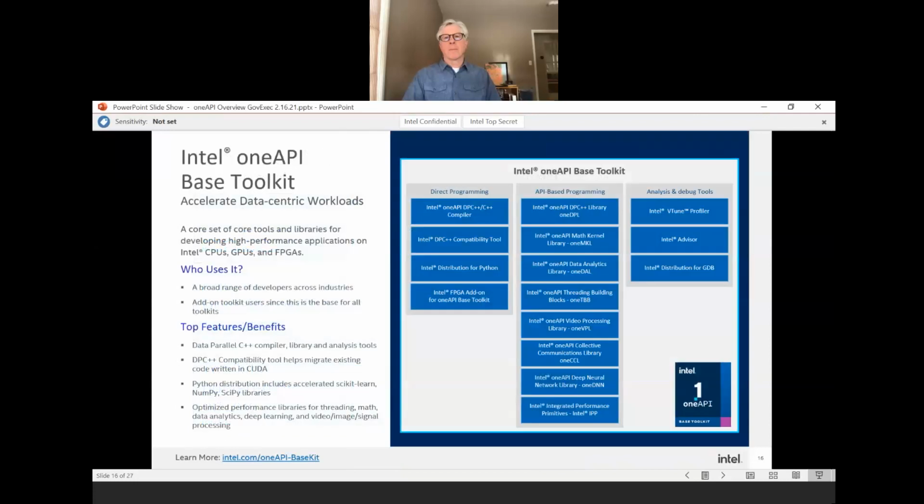Okay, so looking at the base toolkit, and again, we talked through most of these elements, but I just wanted you to see them and add one or two other things. So in the direct programming column, think of this as language-based programming. So we've got the DPC++, C++ compiler, and it is a unified compiler across DPC++, C++, and of course C. We've got the compatibility tool.